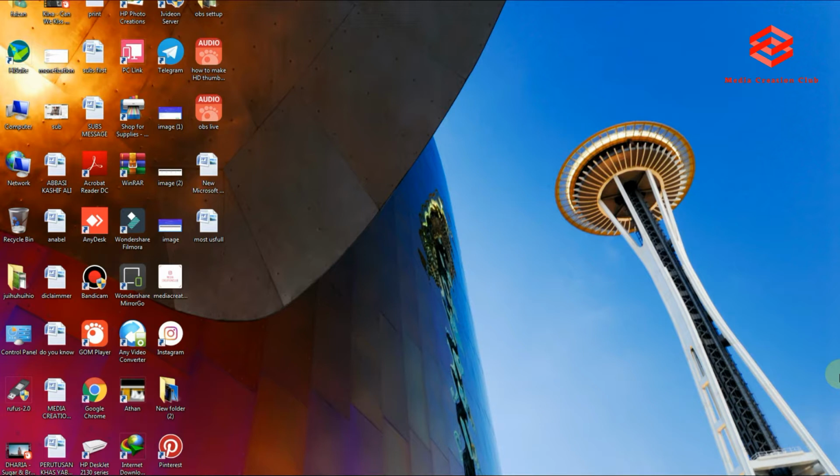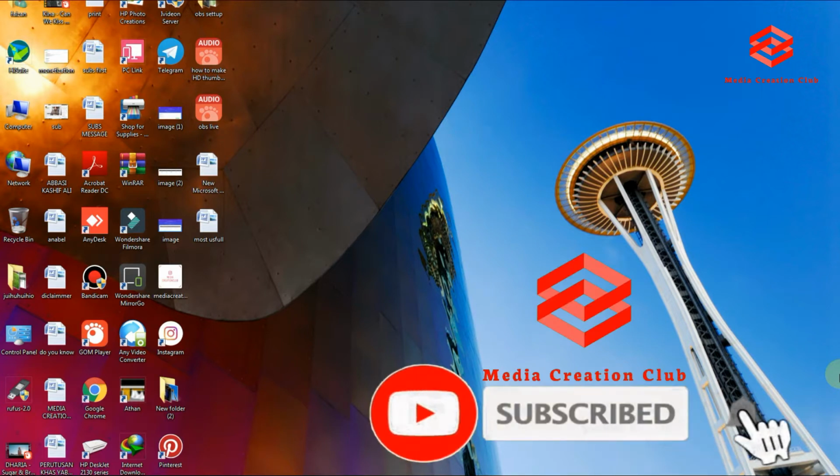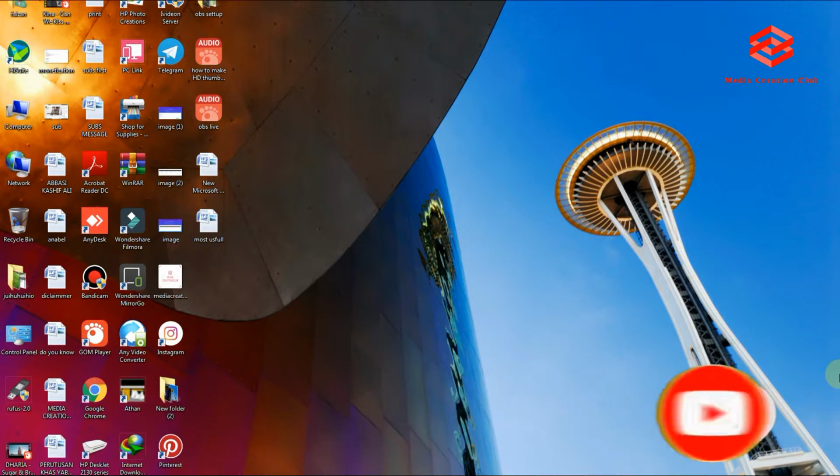Today I am going to show you how to remove the background from any picture you want. This one is very easy and simple to use. It's just one click and then your background will be 100% removed. It's very simple and easy to use.